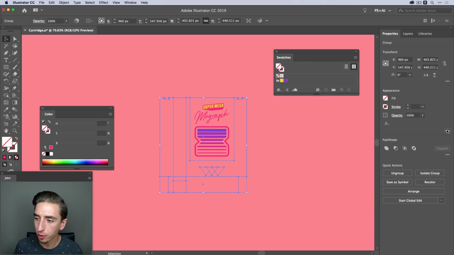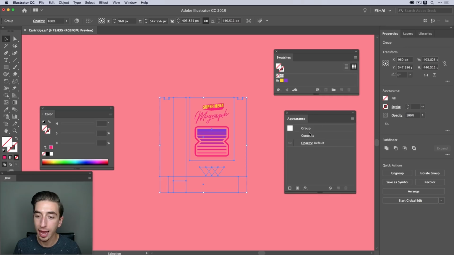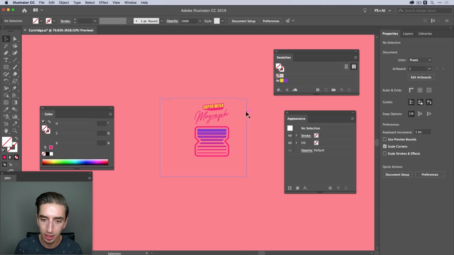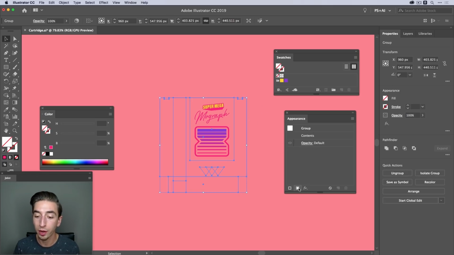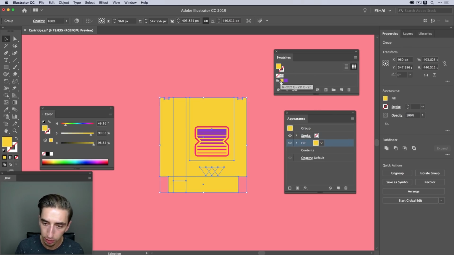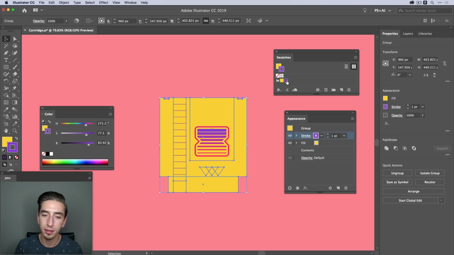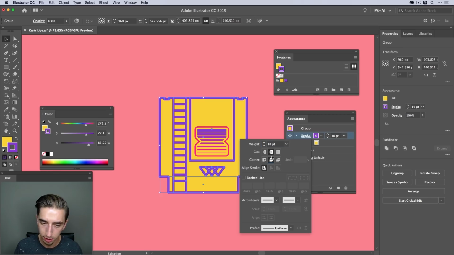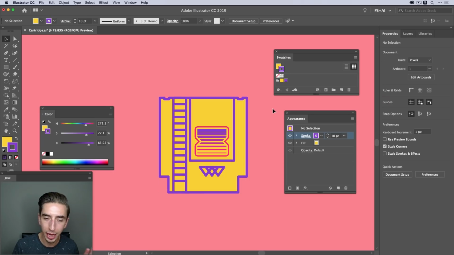So let me open up my Appearance panel so we can see exactly what's going on. I have my group selected. That's what we see up here at the top, not the contents. But if I just deselect one more time and grab that, I'm on the group and I can now add a fill, and a stroke is automatically applied as well. So for the fill, I want to make that the yellow color. And for the stroke, I want to make that the purple color. Make it 10 points. Make sure that it's rounded on both the cap and the corner. And we're back to what we had before.